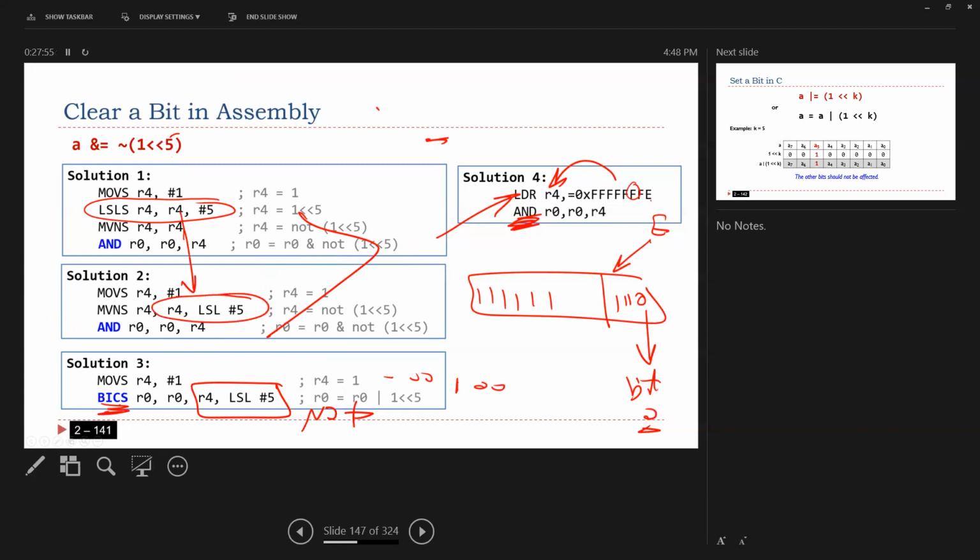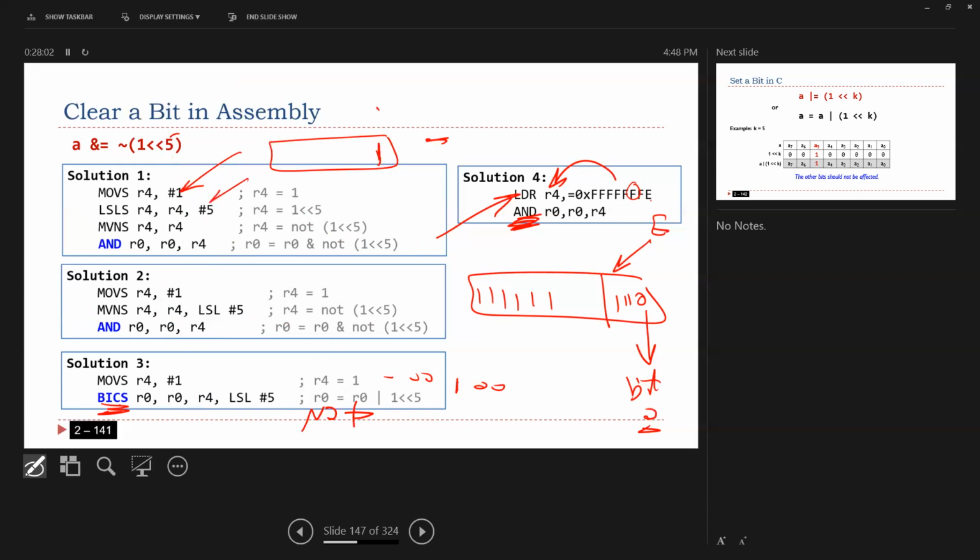So here, as you see, guys, I'm going to put 1 in R4. I'm going to put 1 this way. This instruction is going to shift it. So it's going to be 0 0 0 0 0 1, right? It's bit number 0, bit number 1, 2, 3, 4, 5. This is bit number 5, and then 0 everywhere. Is that okay? And then I have to flip this one, put it in R4, and then I'm going to use it using normal AND. Anyways, there are different ways.